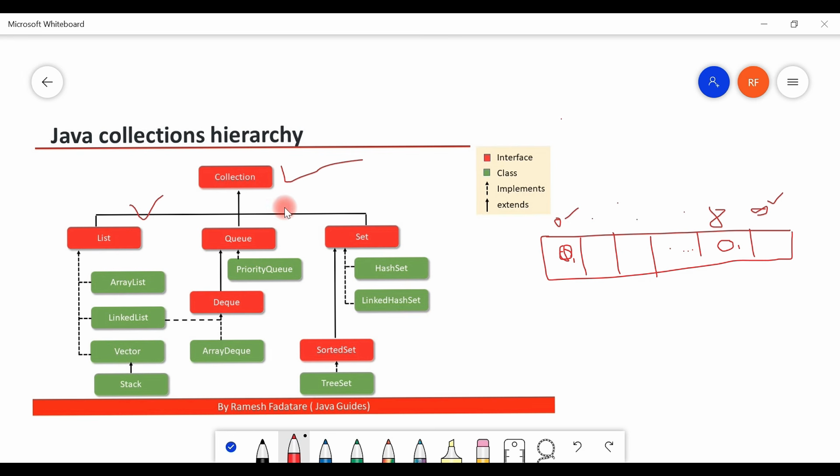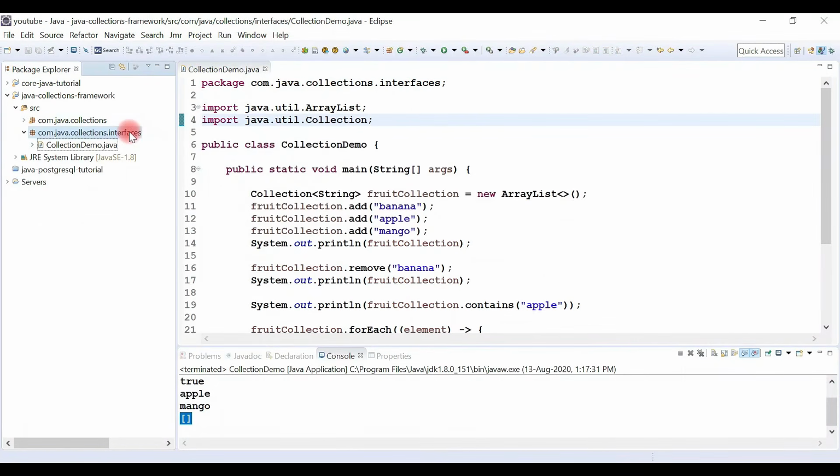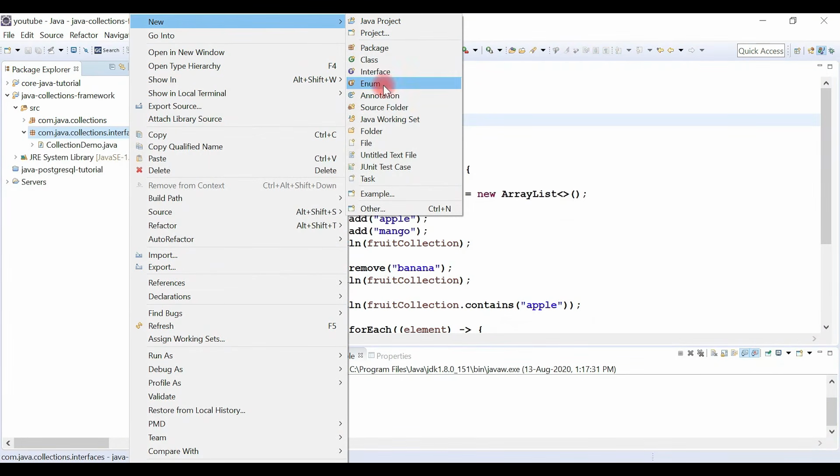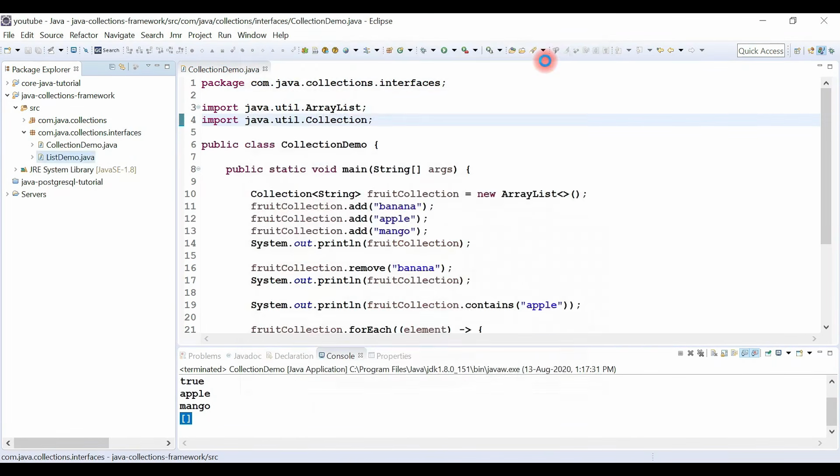Okay, great. So let me demonstrate these points with an example. Let me switch to the Eclipse IDE and let's see whether a list allows us to add duplicate elements or not, whether it allows null elements or not, and whether list starts with index 0. Alright, so let's understand more about the list interface with an example. Let's go ahead and create a new class and call it ListDemo.